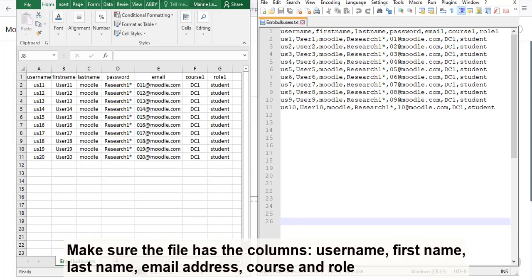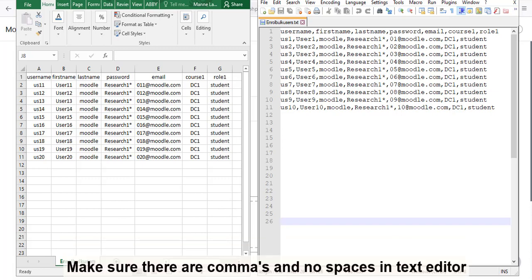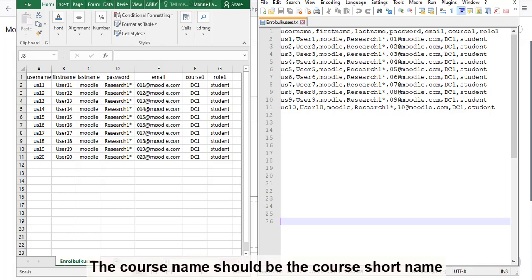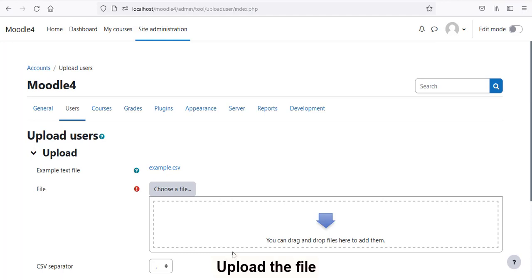Make sure the file has the columns: username, first name, last name, email address, course and role. Make sure there are commas and no spaces in the text editor. The course name should be the course short name. Upload the file.